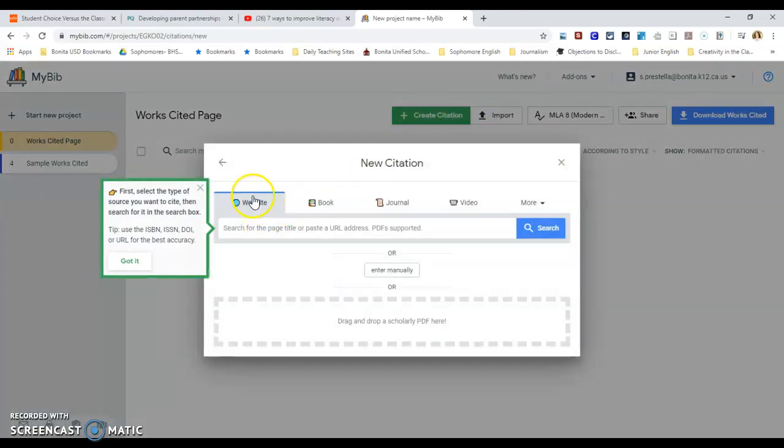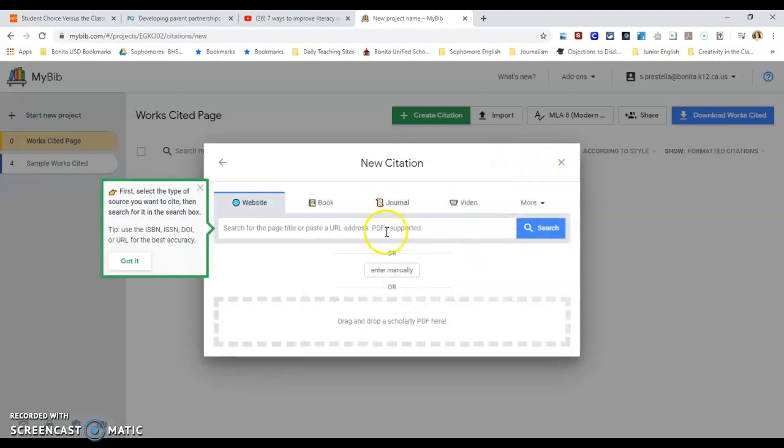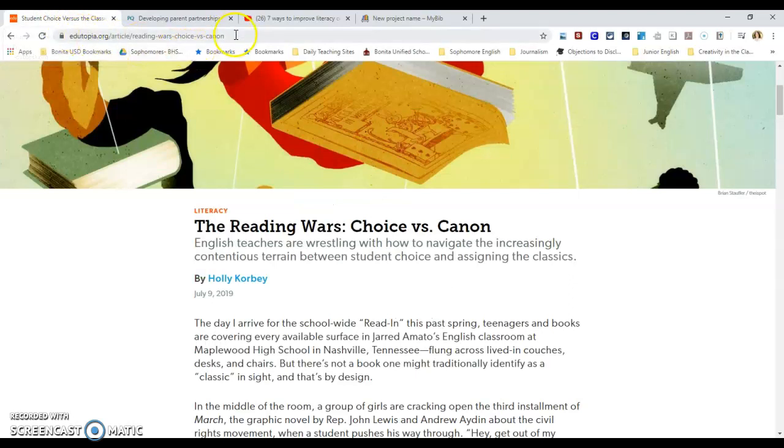It's going to give you the option to create a citation for a website, book, journal, or video. If you don't see any of those options that match what you're looking for, you can go to More, and then you can see many different options here. I'm going to start with an online article.